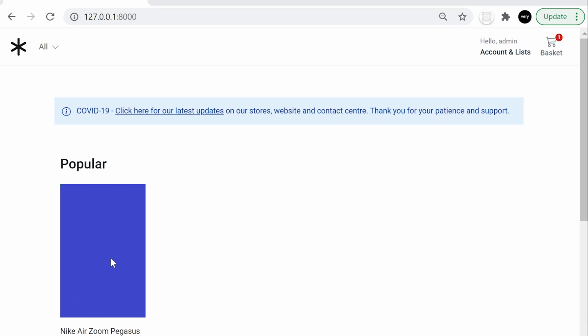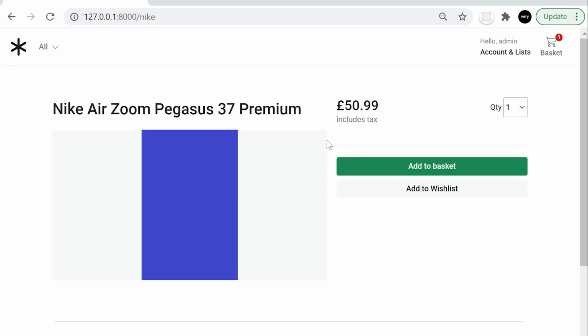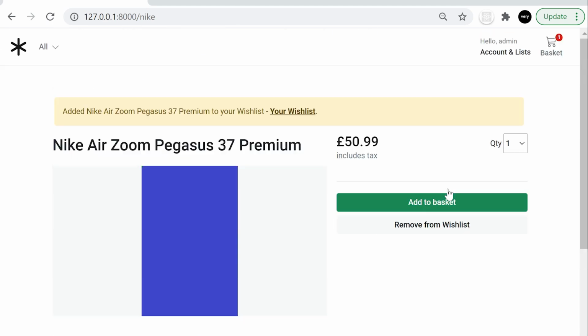So I've just added one product to our application. We'll be able to log in. So I'm already logged in. I'll be able to go in to the product and then just add it to our wish list. So as soon as I've added it to our wish list, we're going to be utilizing the Django message framework to produce a nice little message here. And then we'll have a link to our wish list.